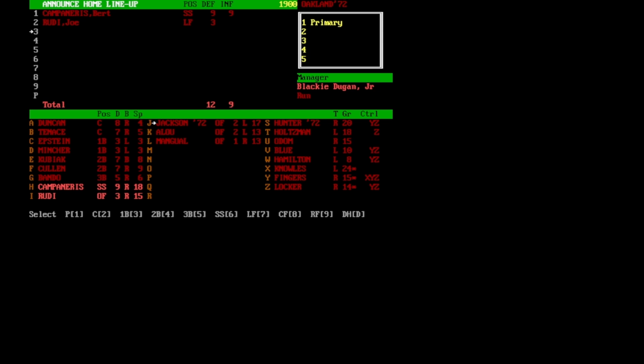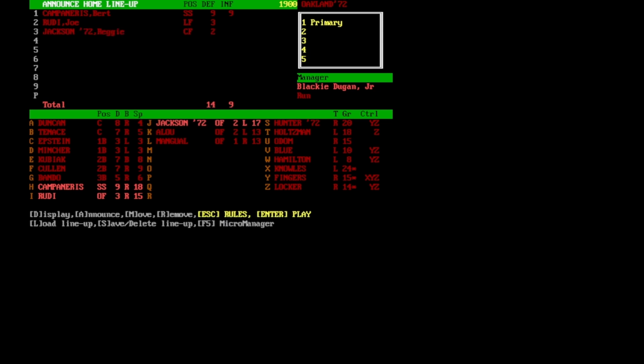Interesting. 1, 2, 3. Hold on. Just looking at it. Looks like he played a lot of center field in '72, but he also played some right field. I think he's going to be our center fielder here. Yeah, center field. Alright, go back down to the lineups here.